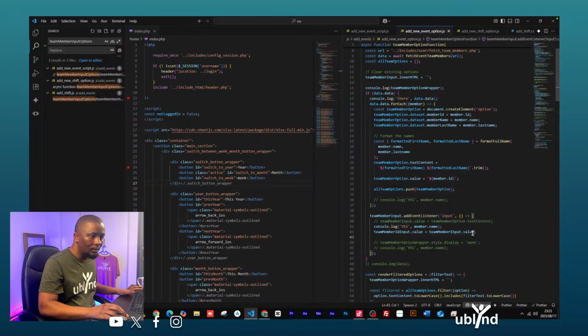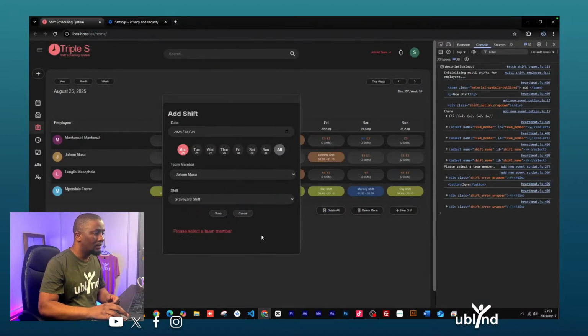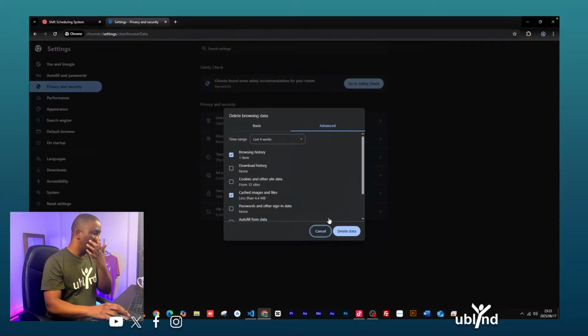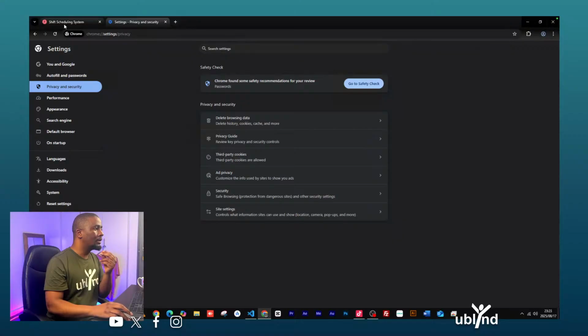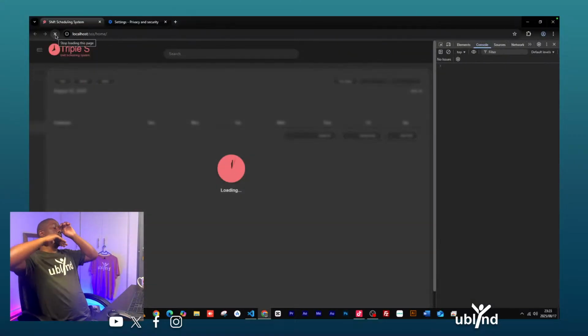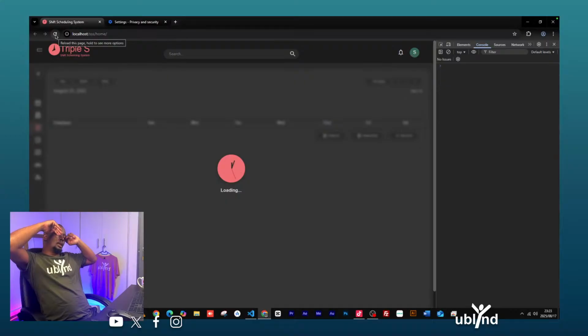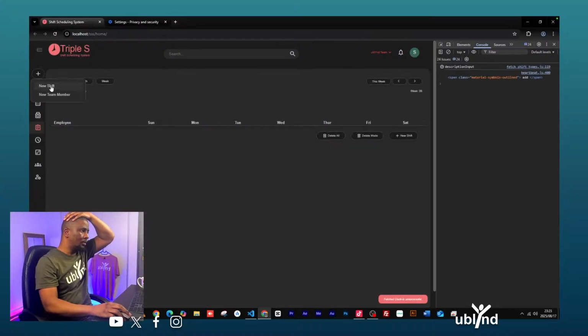Not the value of the input. So the value of the option is not the value of the input, the value of the option is the member ID. Anytime you click this, the value is going to go into the selection input, and that is what we will then see. And that should go to the database now and save the shift.